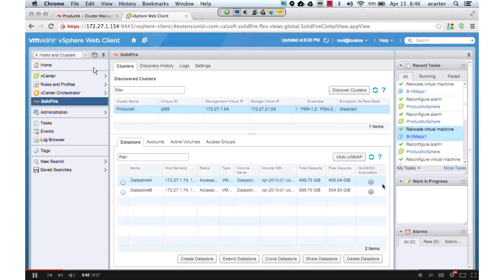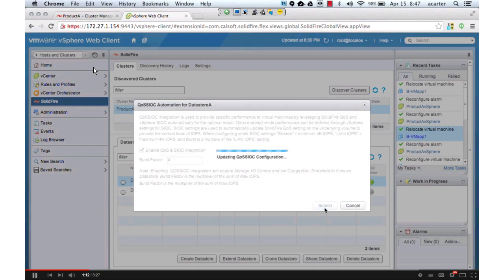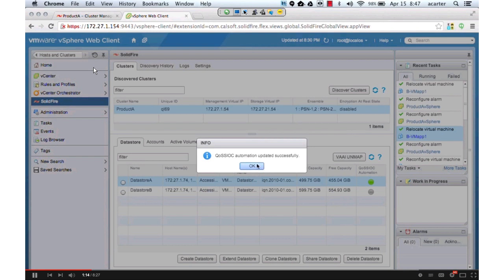And you'll notice there's a box over here, and it's gray currently. That means SIOC is not currently enabled. We're going to enable it. And if you read all the fine print there, it's basically telling you what maps to what. SIOC setting shares equals minimum IOPS, and limit IOPS is set to the max. And then there's a burst factor. Burst, because we can't manually label burst in SIOC, we basically give it a multiplier of maximum, so 4x of maximum, anything in the volume.